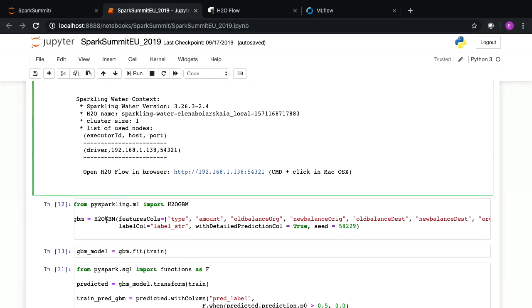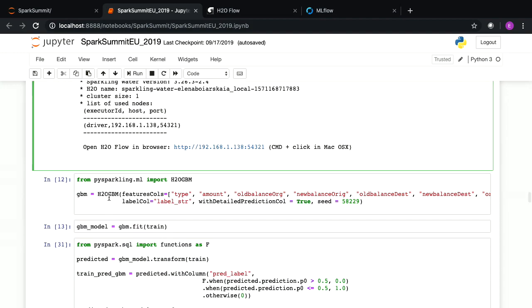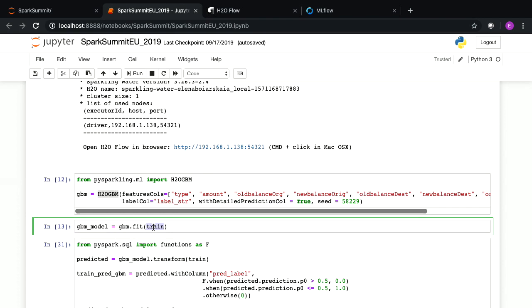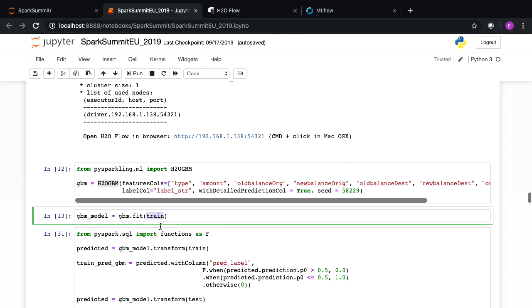So here we start with, now there's a couple of options here, but I'll show you this one. I'm going to try an H2O gradient boosted model. The gradient boosted model from H2O is a Sparkling Water wrapper, so I'm still using a Spark data frame. And so I literally didn't have to do anything else.